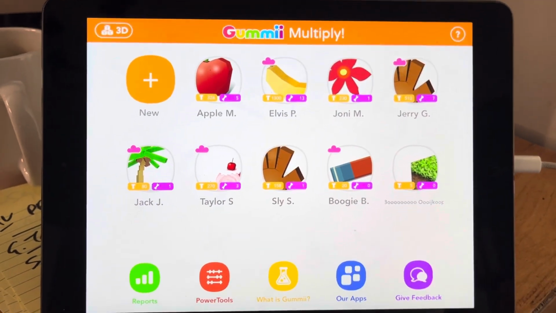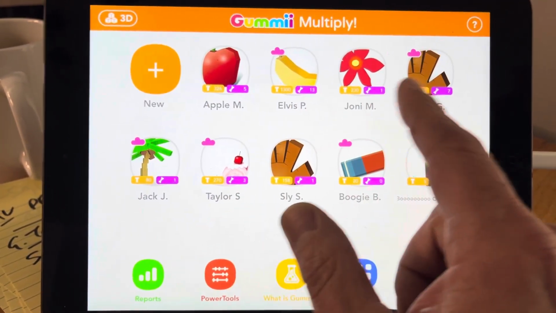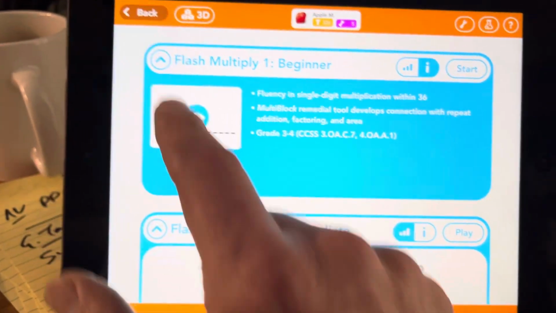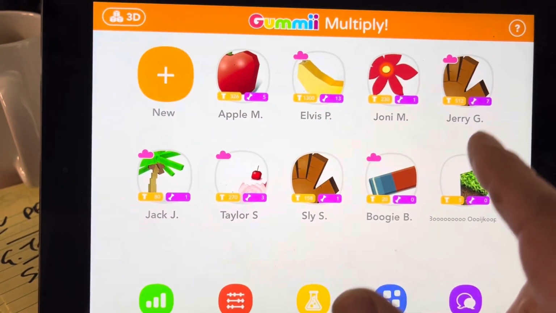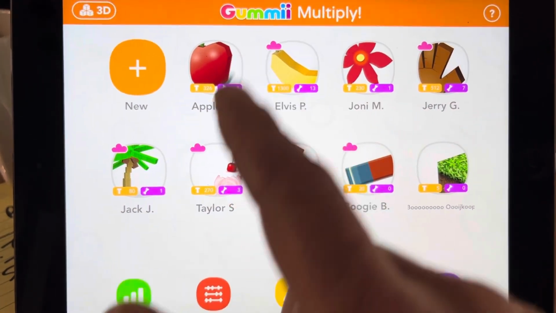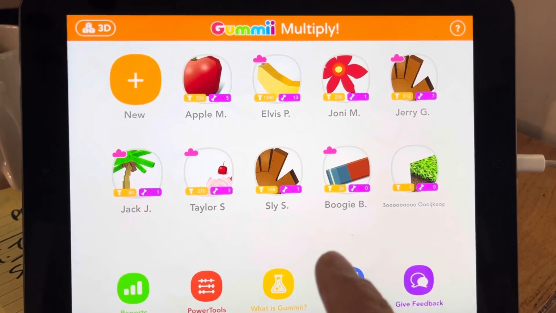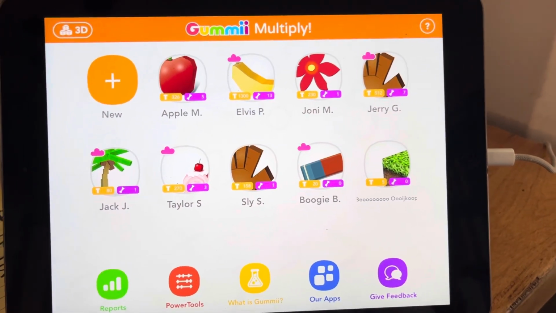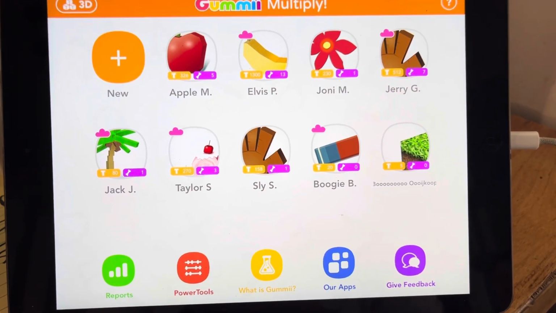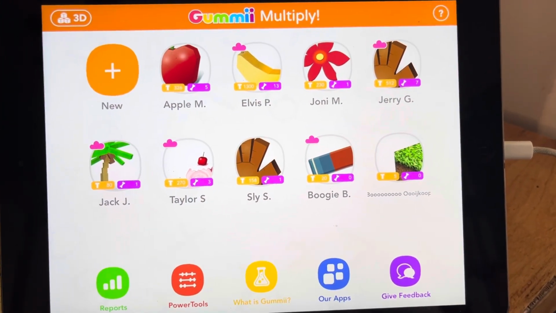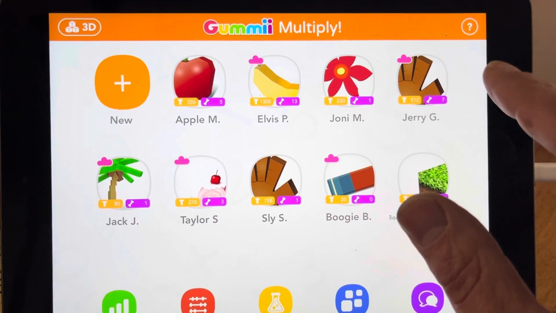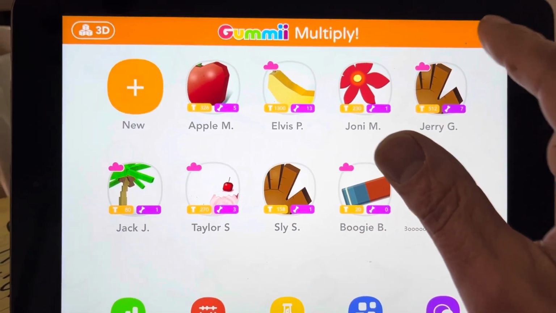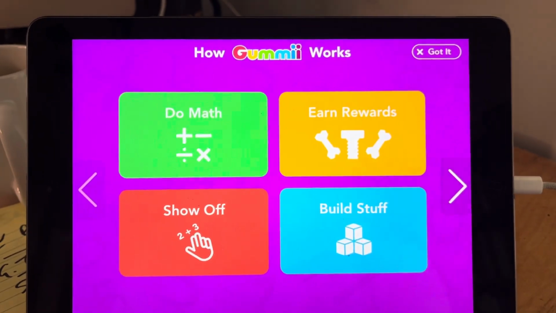Now this home screen has been set up by a number of users. Each user, this is the idea of the iPad would be used either by multiple kids in a household or multiple students in a classroom. And for coming in on the first time, you can basically hit this question mark and find out exactly how this works. And it explains how Gummii works.